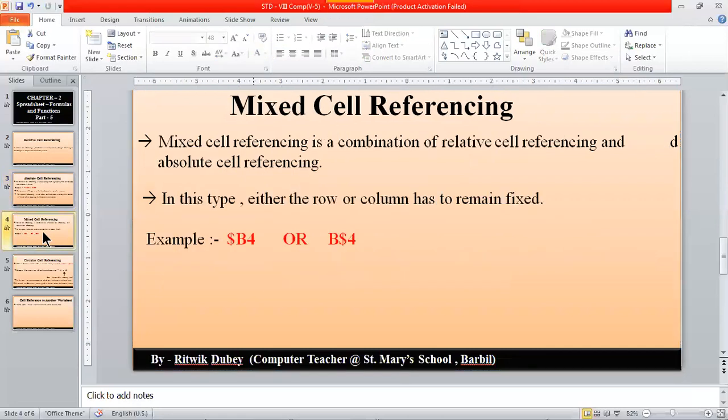Clear? Then mixed cell referencing. In mixed cell referencing, you give the $ sign either before the column header or before the row number. In the very first example, you can see the cell address is B4, but the $ sign has been given before B, but not 4. And in the second example, the cell address is B4, but the $ sign has been given before the row number, that is 4, but not B.